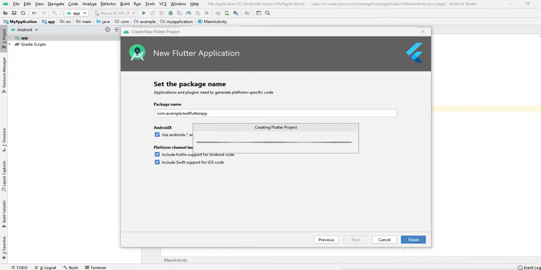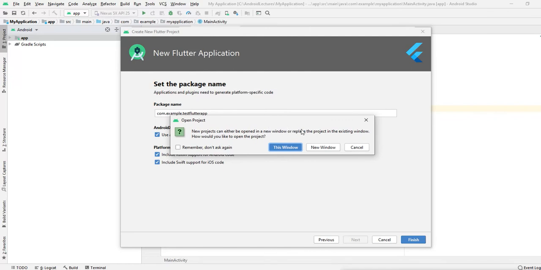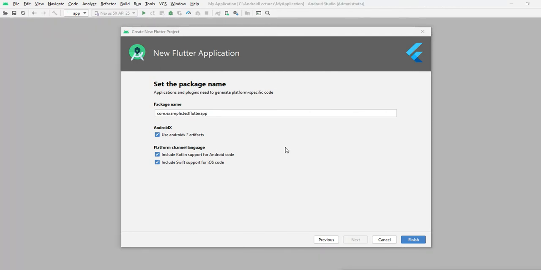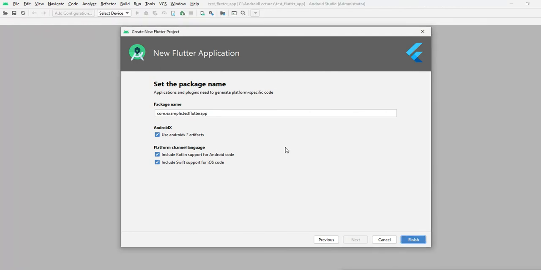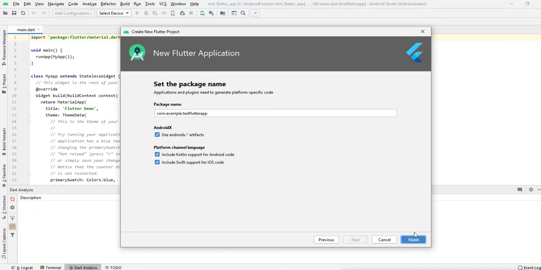Just wait a bit, it's creating the Flutter project. So we have this pop-up window in which if you click this option, the project will be opened in the same Android Studio window. Otherwise, it will open a new one. I want the same, so let's click the same. Now click finish.